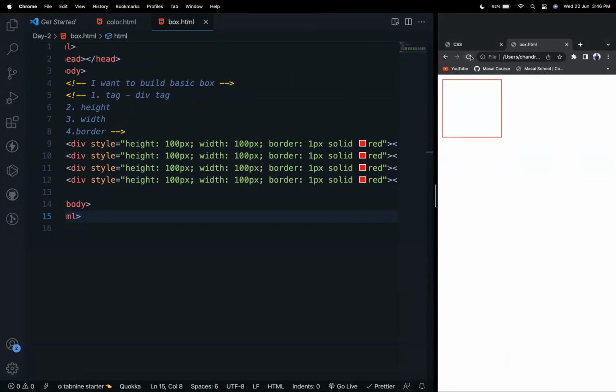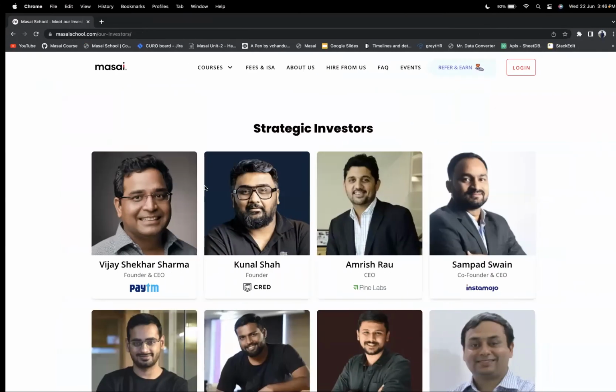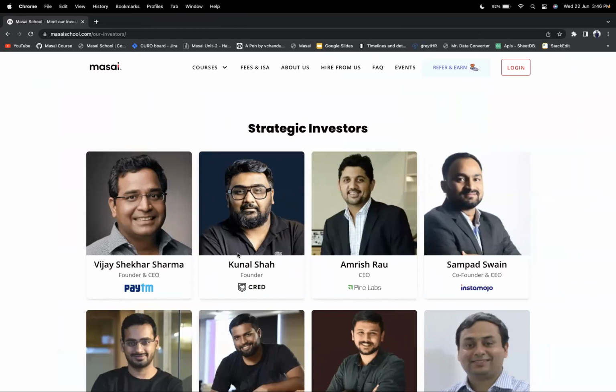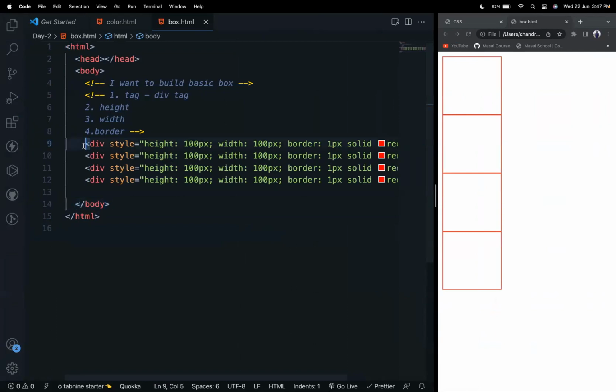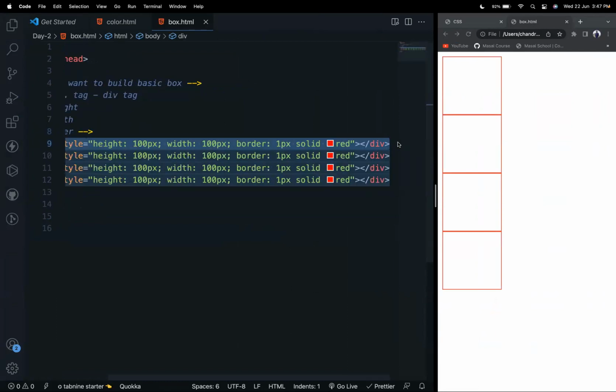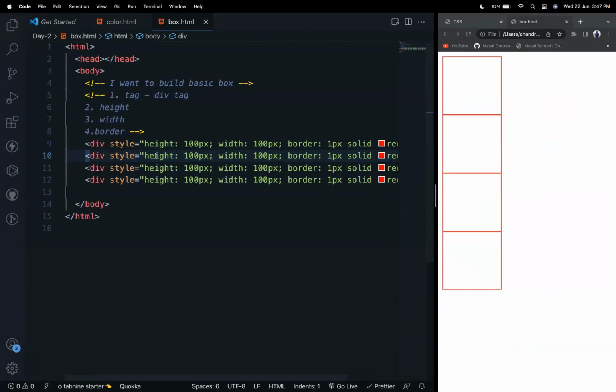So now if I refresh my page, what is happening here? Are the boxes coming side by side or up and bottom? It's coming in vertical fashion, right? But what is the required layout we want? We want boxes side by side, right? Not up and bottom. Why are these boxes not coming side by side? What is happening here for div?